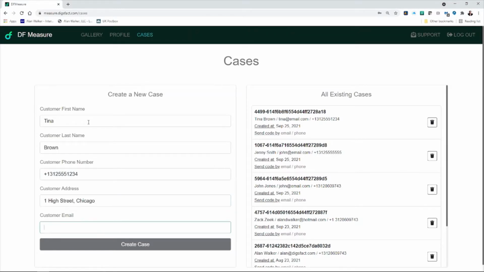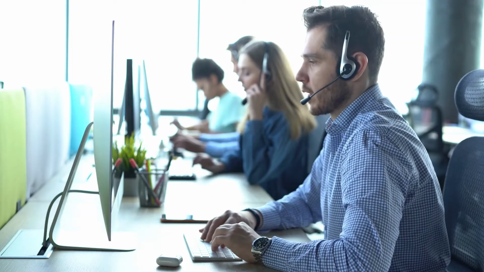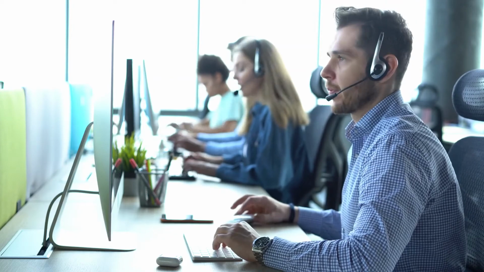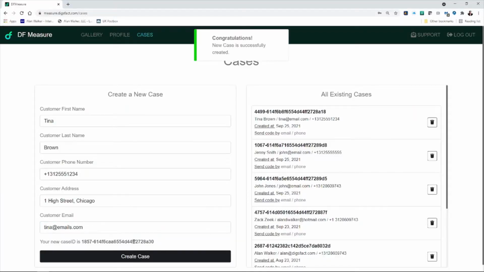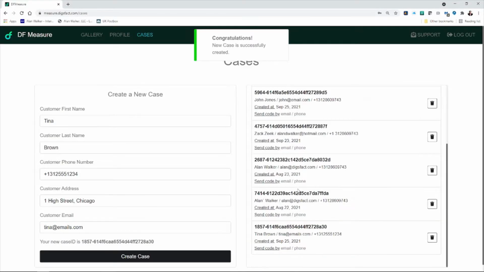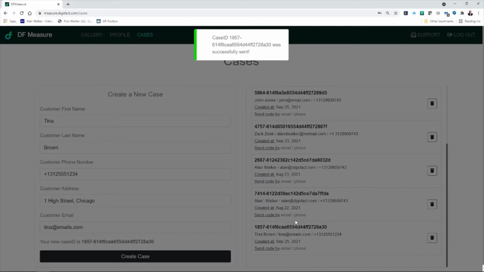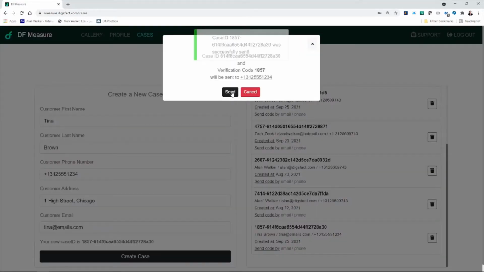The DigsFact portal can be standalone or can integrate with the company's other systems, pulling in existing data where available. Once Tina's details are in the portal, the rep sends her an email or a text so that Tina can take the next steps without having someone visit her home.